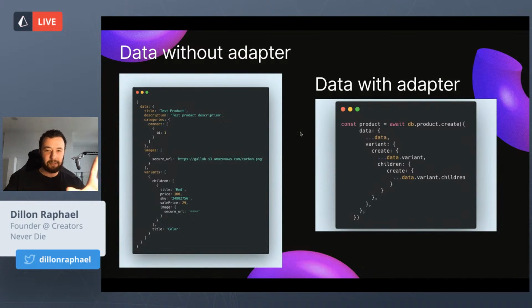Again, I don't know if you could see the code. I hope you can, but the data without the adapter would just send back a simple JSON with, like I said, arrays within arrays. But then when we wrote the adapter, this is how the data ended up coming back, which was perfect.